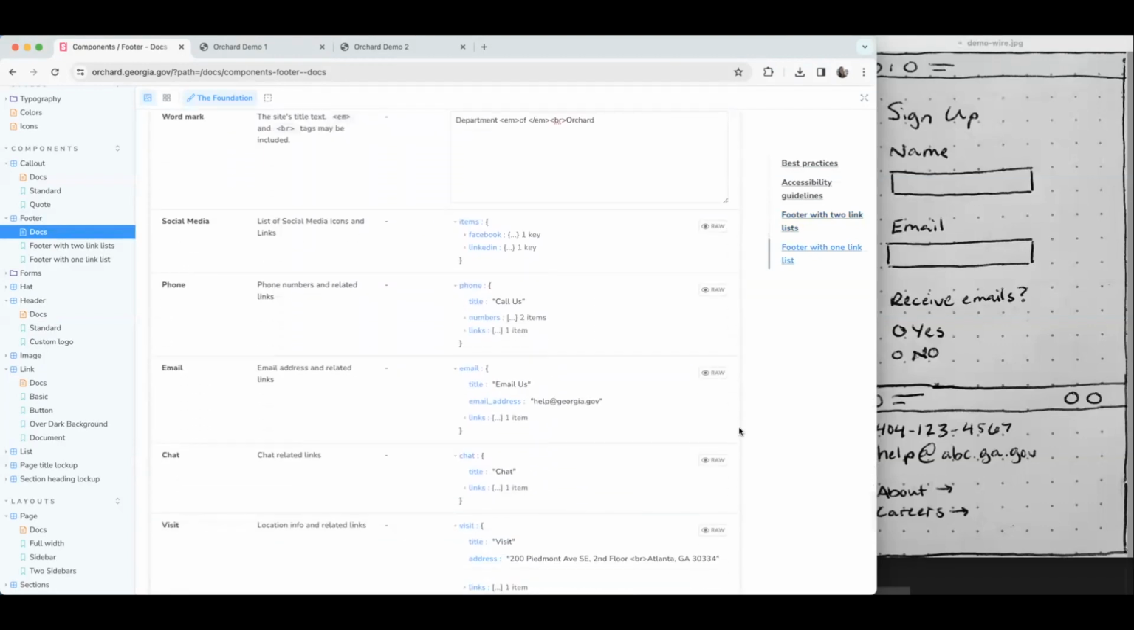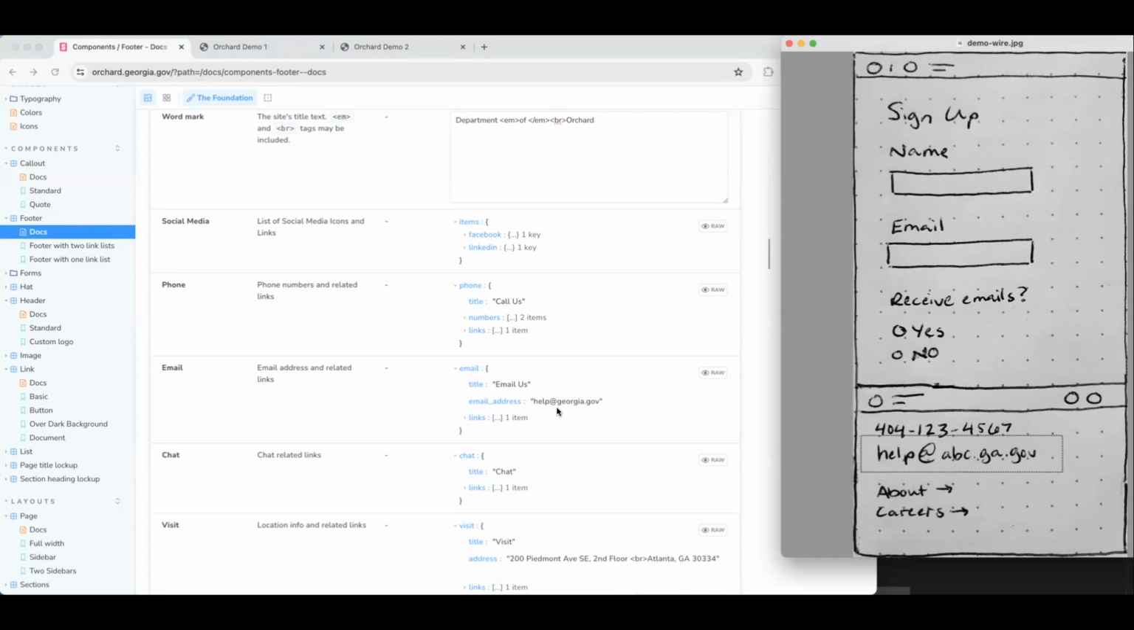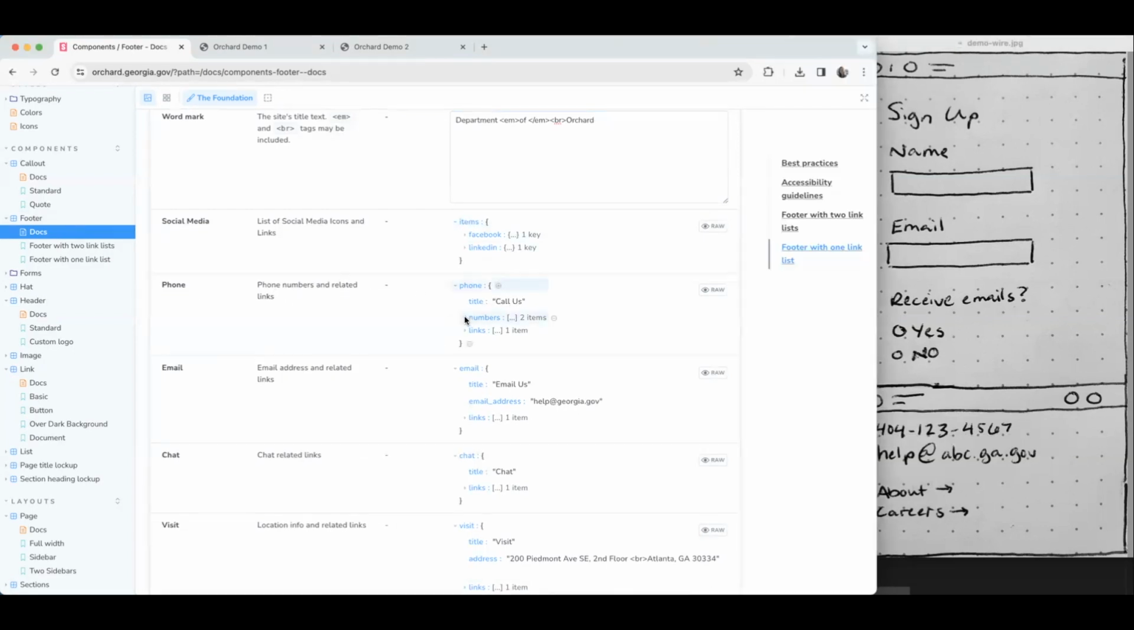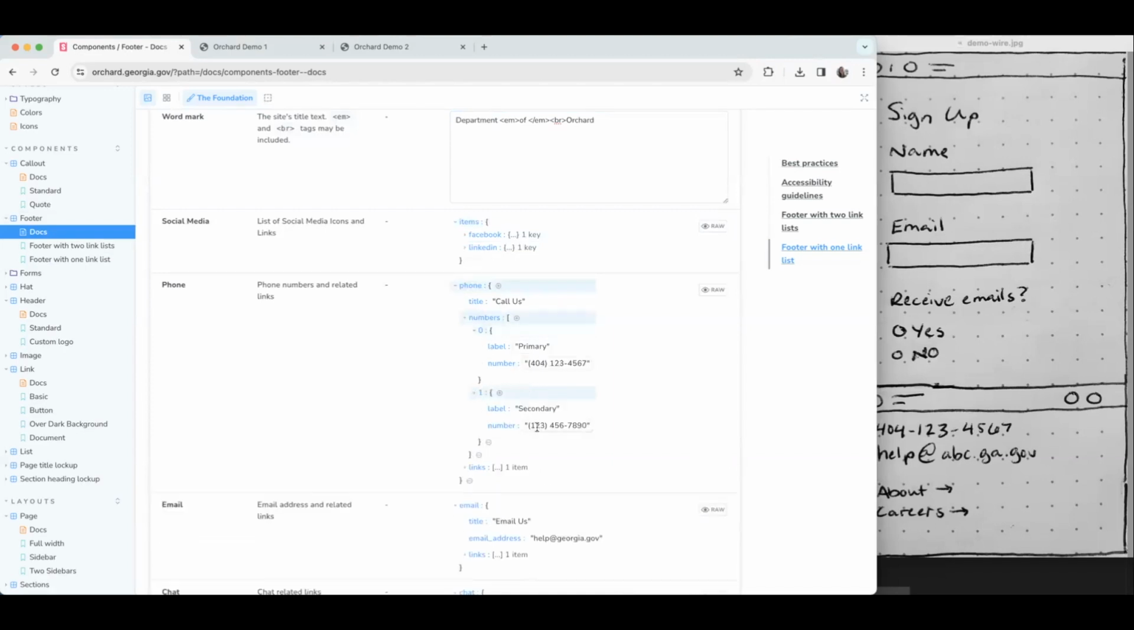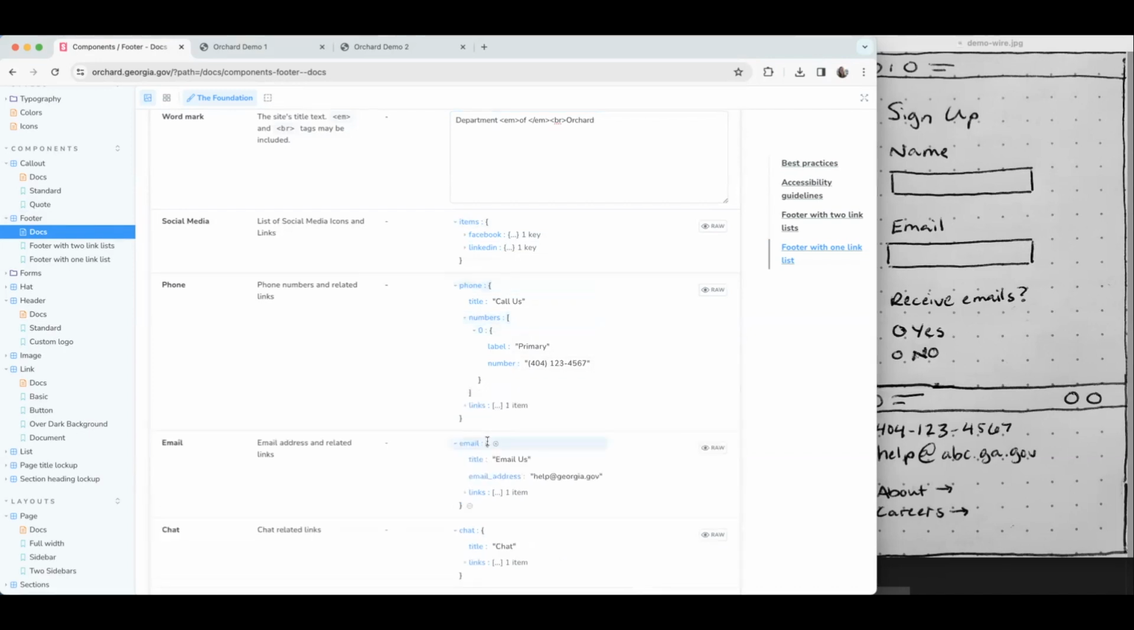Okay. And then I have a phone number and an email address. So phone, we can leave it titled call us. Let's change the phone number to, we'll call this the primary, just primary. And 404 123 4567. All right. That's the first phone number. There was a second phone number in here as an option. We're not going to need that, so we can delete.